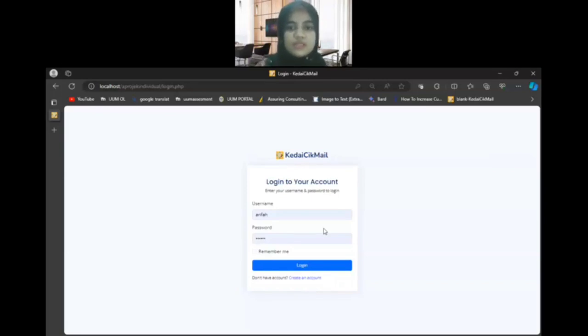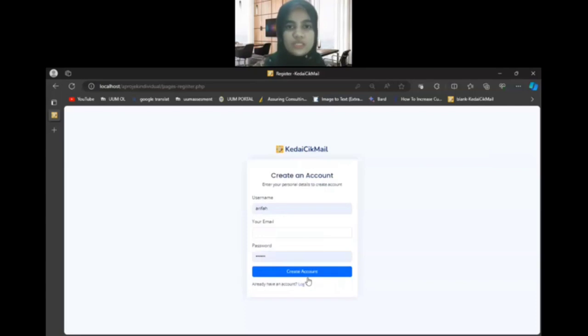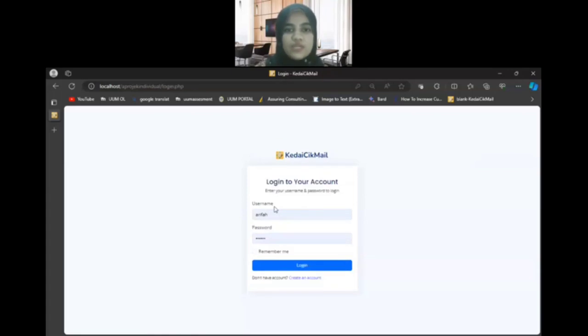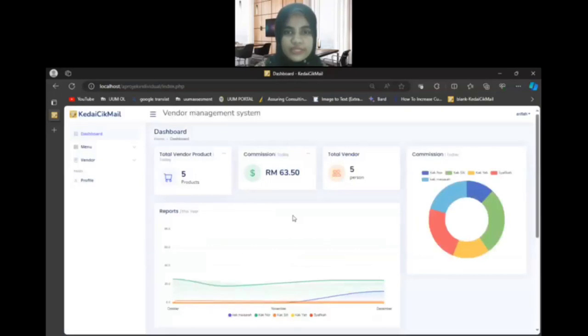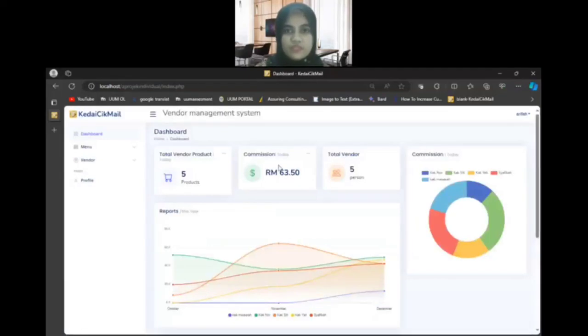First, let's go to create an account. Users need to create their account if they haven't gone into the system yet. They need to input their username, email and password, then create an account. If they have an account, they just click login, input their username and password, and log in. So this is the dashboard for the vendor management system.